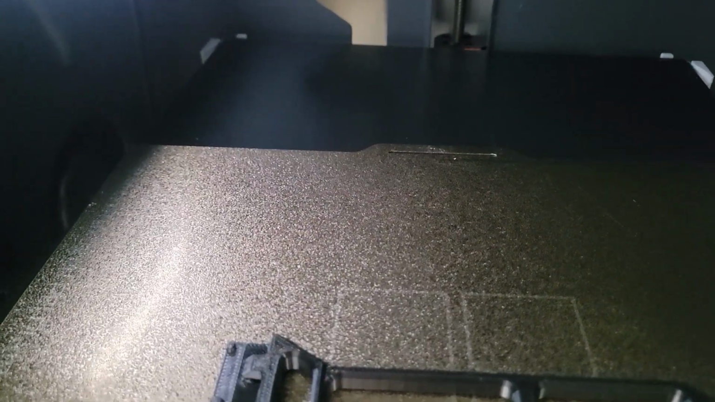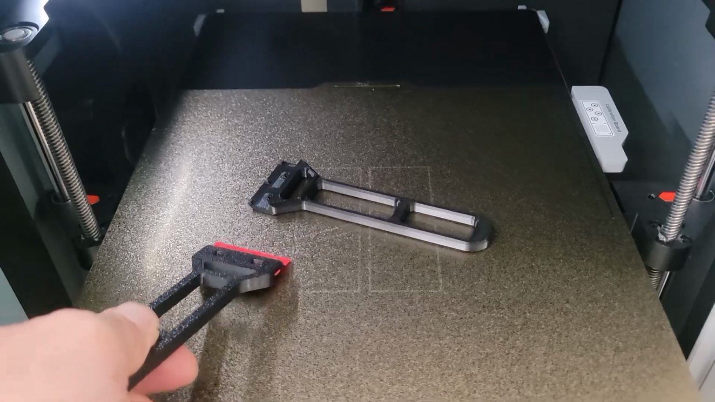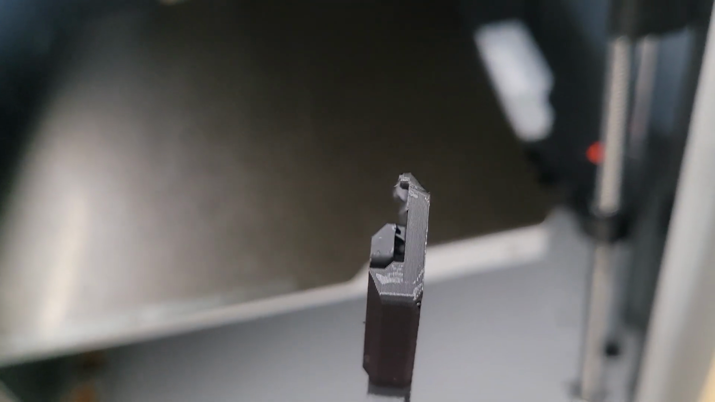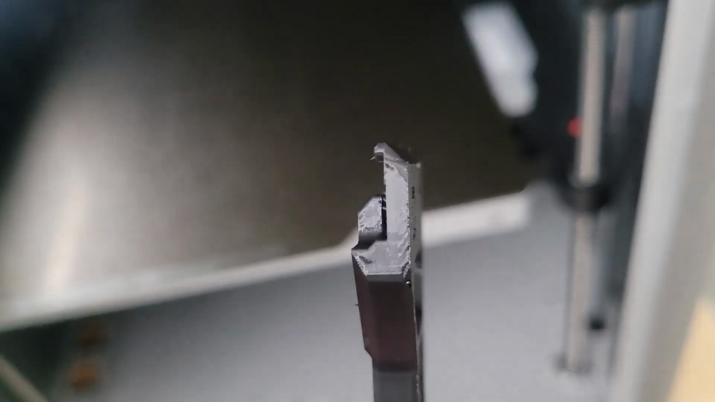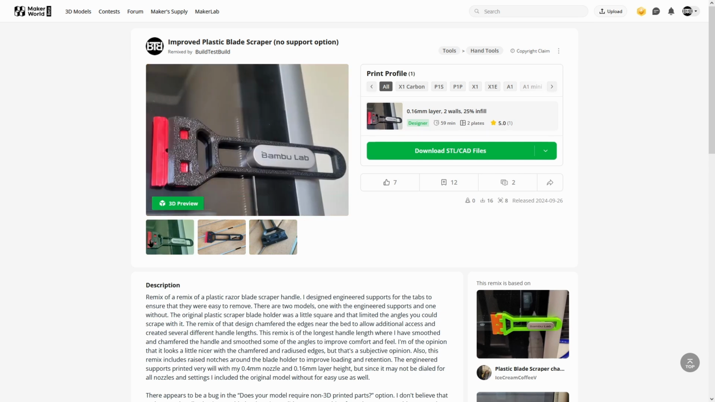Beautiful print. Flex the build plate. Barely have to touch it. These are the features. They printed really clean. They look really, really good. And they removed incredibly easily. So, if you would like to try this print yourself, check it out on MakerWorld. This is the part.